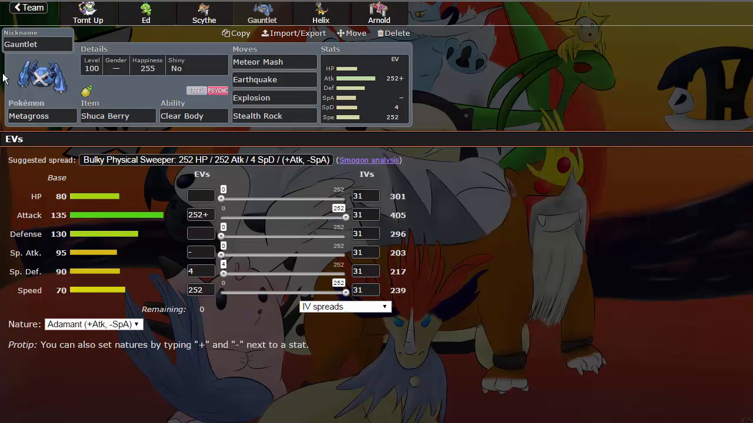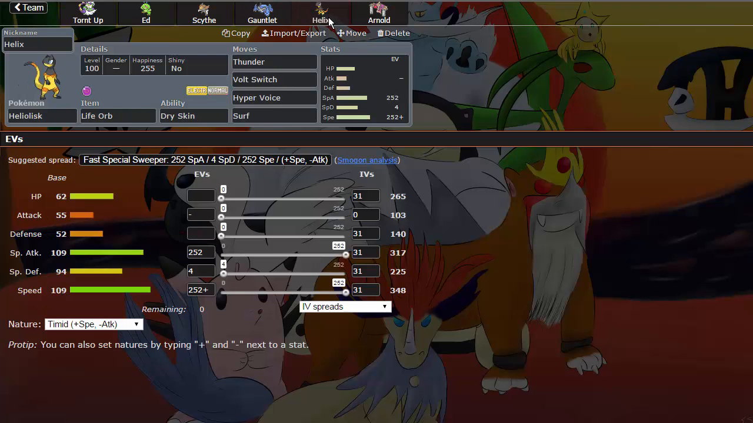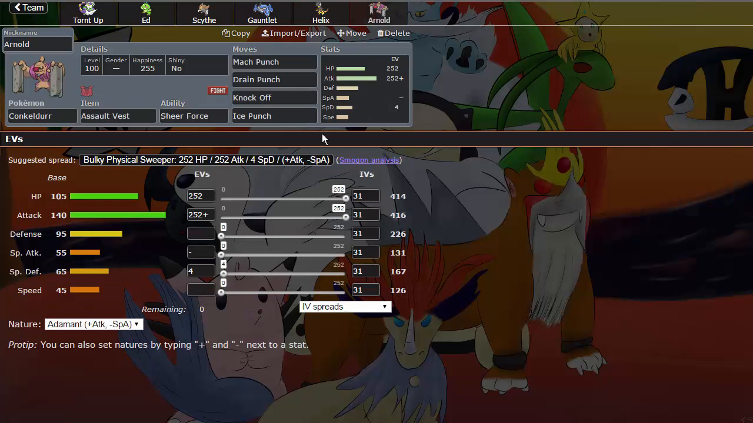Metagross, Shookaberry. This I didn't change at all. This is a cool set. Earthquake, Explosion, Meteor Mash, and Stealth Rocks. Very nice. Then we have Heliolisk, Life Orb, Thunder with Volt Switch, Hyper Voice, and Surf for those ground types. And, oh, excuse me. Finally, we have Conkeldurr.